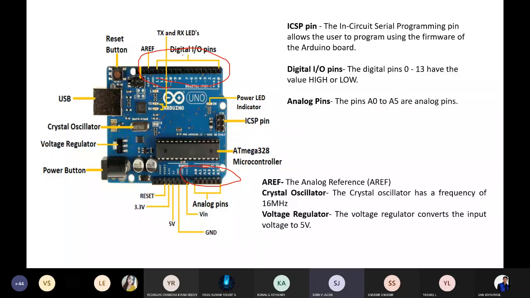First, jumping forward to the digital I/O pins, from 0 to 13, these are called digital input output pins. What does this basically mean? Digital means only two values, 0 or 1. 0 refers to low or off, 0 volt. 1 refers to high, 5 volt. Basically, Arduino gives out 5 volt, so I'm saying 5 volt. It can give only two values, either 0 volt or 5 volt.